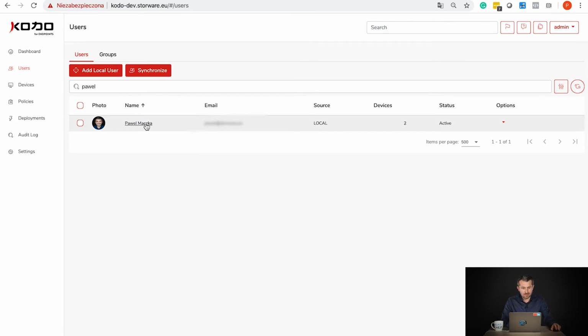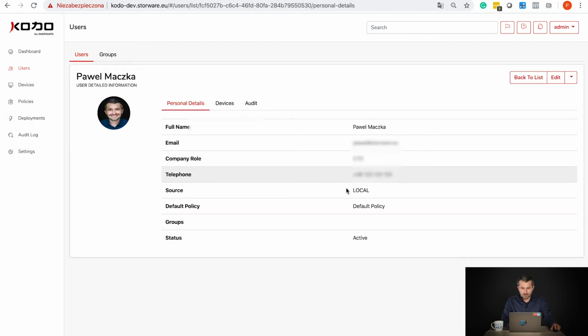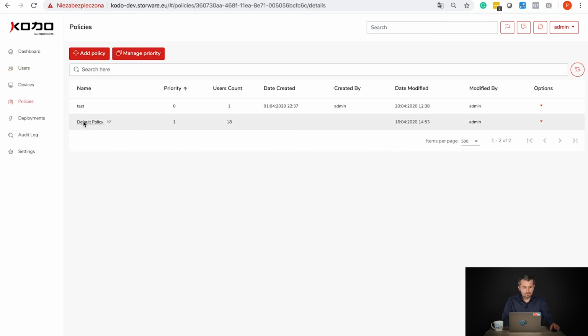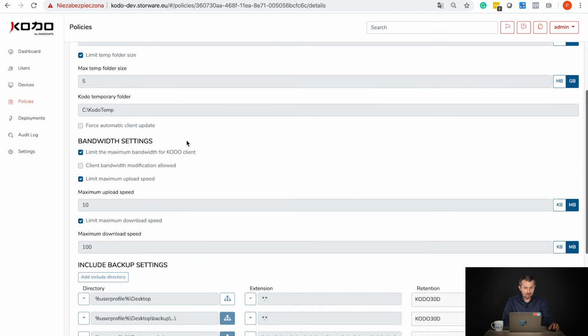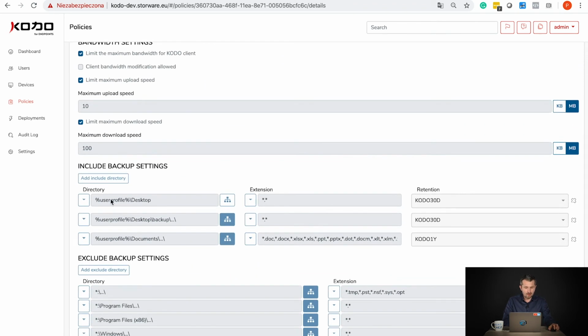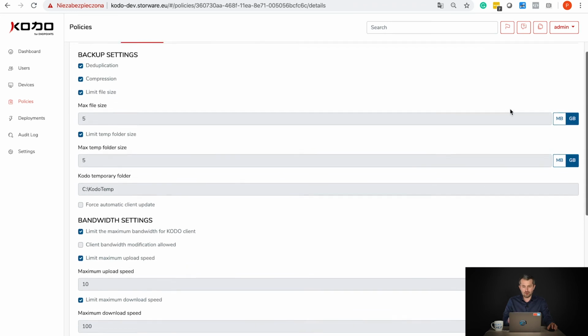Administrators, you can see that the administrators see Pavel Monchka is using a default policy. I'm going to the policy, the default policy, and I can see in a Windows tab that there are three different settings deciding what I should protect. The first one is the user profile desktop and everything on the desktop. Then there is a desktop backup folder for test purposes and my documents.